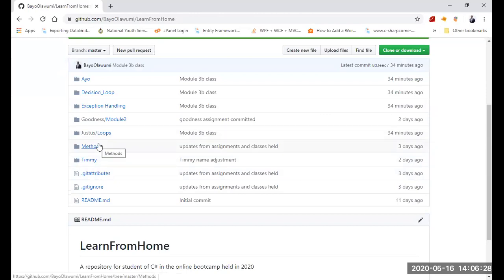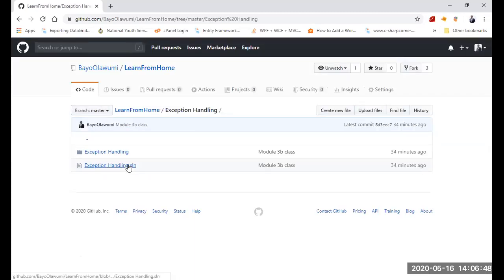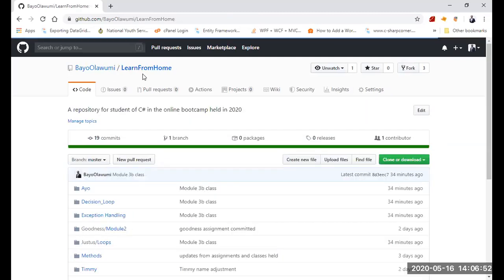Now, as we take classes, we've done decision loop together, we've done methods together, and we are doing exception handling today. So on those, there are codes that have to do with each of the modules. I don't want our files to be scattered. Like exception handling for today, the code is already there. So what I expect us to do is, the first thing you do is you fork it. That's it. You fork the repo.